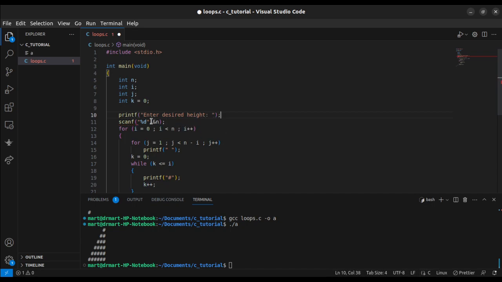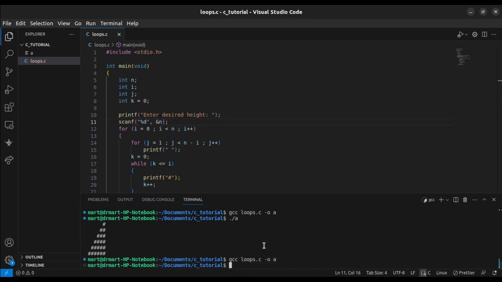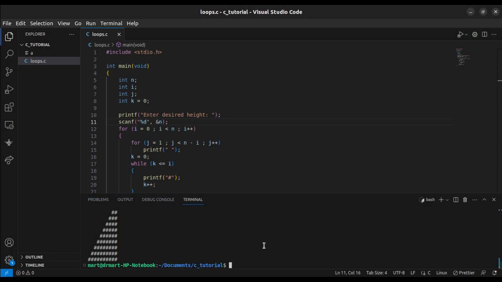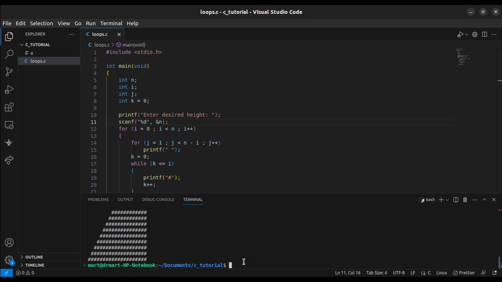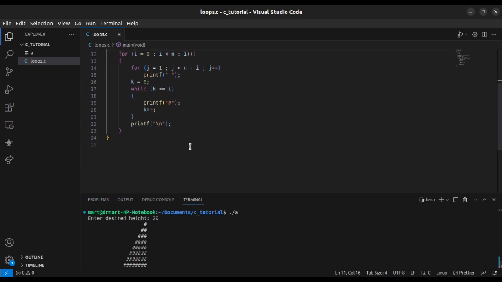So then it means that our user is going to supply a particular number. So if I recompile and run, I want the height to be 10. So I have a pyramid of 10. I want it to be 20. Oops, sorry. So 20. You can see we've achieved this using nested loops.